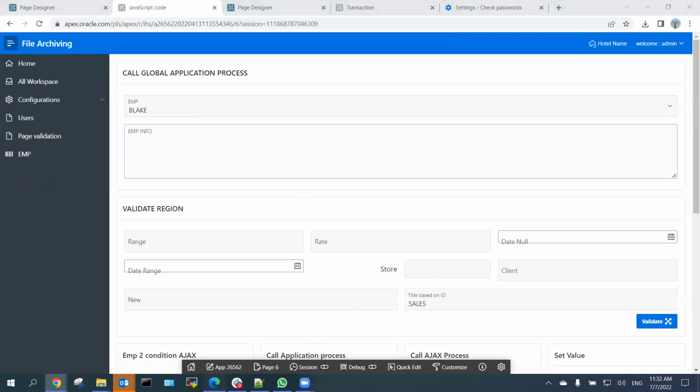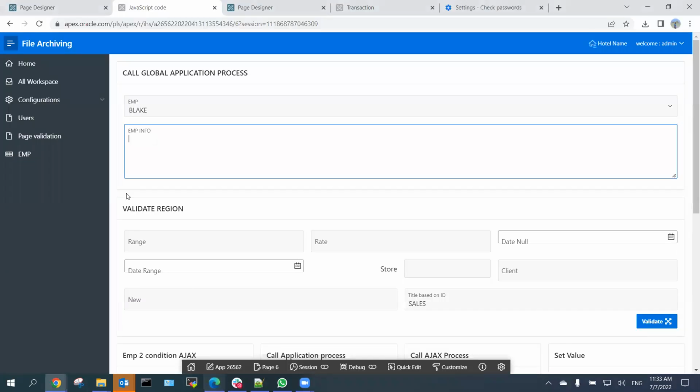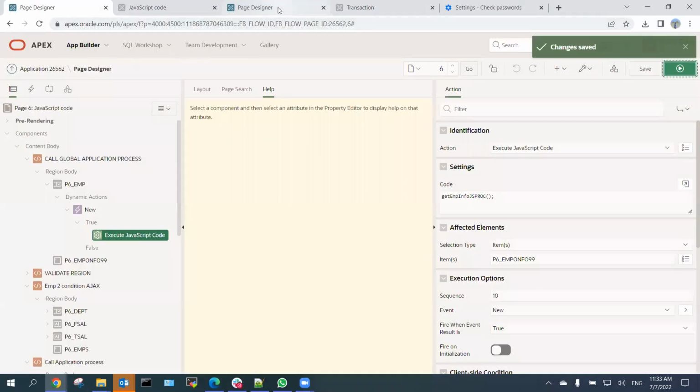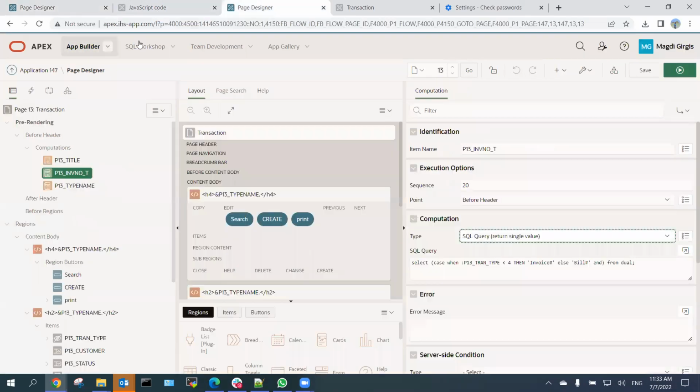So we covered in this session the process and the branches and also validation and computation. Do you have any questions? Hello? Yeah. That process was not that understandable for me. It's something advanced. Just forget about the shared component process. You can create your own process like we did here.